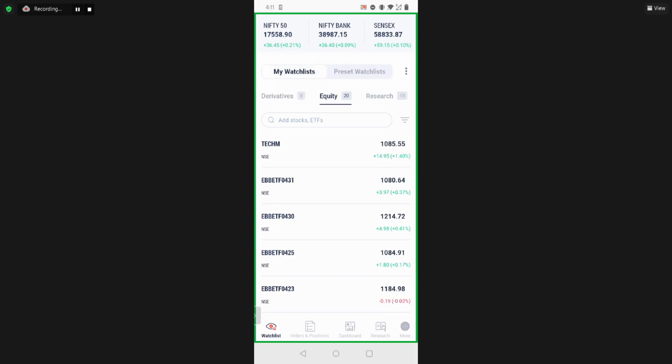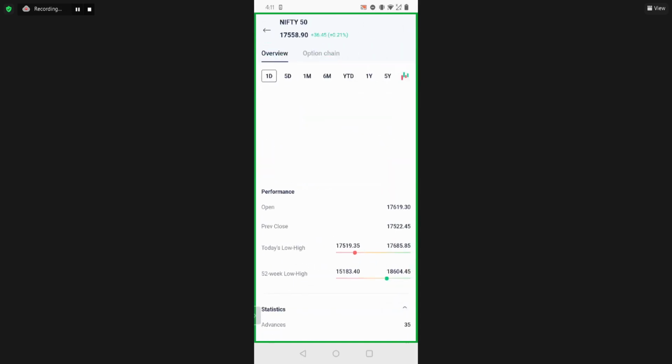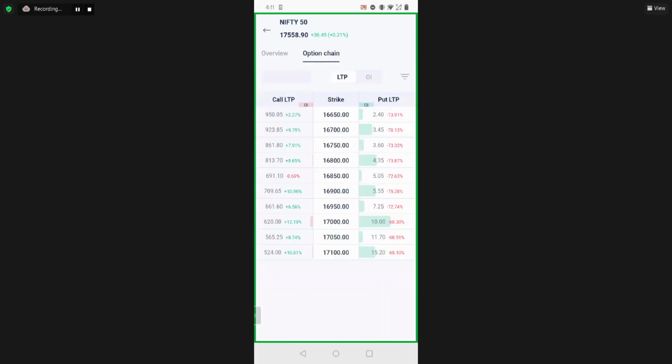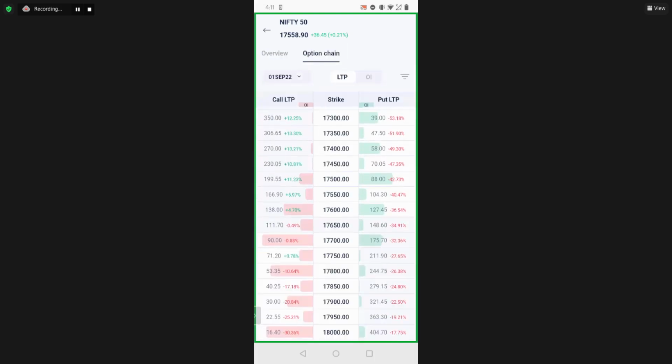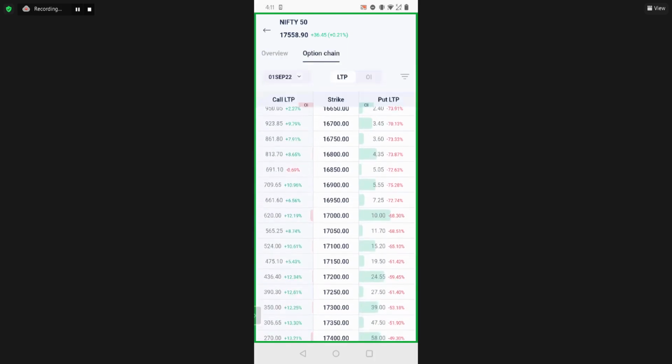But on top, you will see there is Nifty 50, Bank Nifty, Sensex, and if you swipe, there is an edit icon. So here is the listing of your indices. You can click either of the indices, which opens up the detail page of the indices. You will see an overview section. On swipe, there is an option chain as well. So option chain is available a click away.